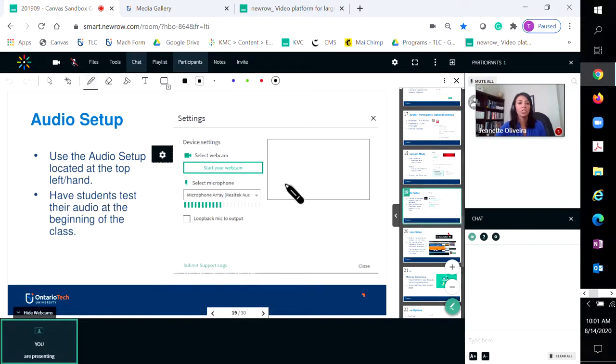So I mentioned how to get access already to the audio setup. I just wanted to reinforce that this is very important to do for the very first class or every class, to test to make sure that it is working and that the students can see and hear you. It's important just so that you're getting that set up in advance of your class starting.